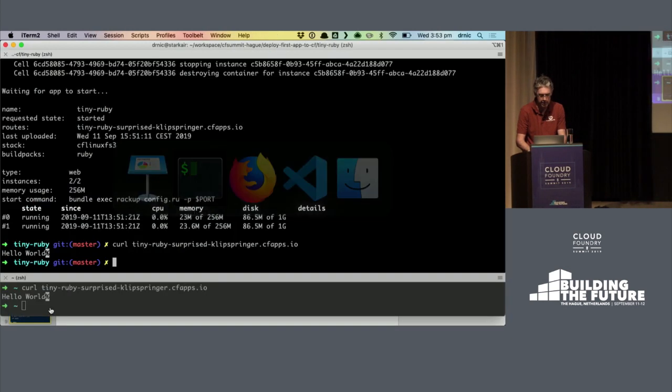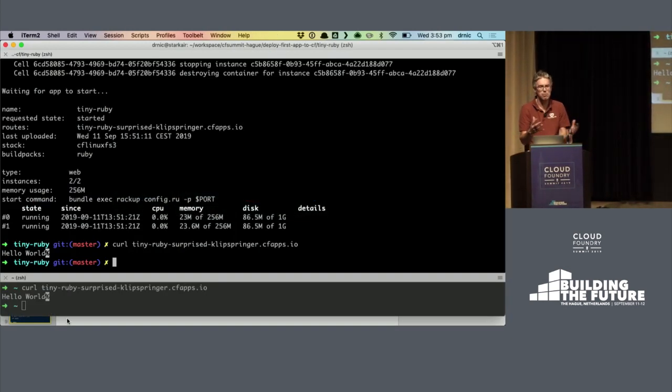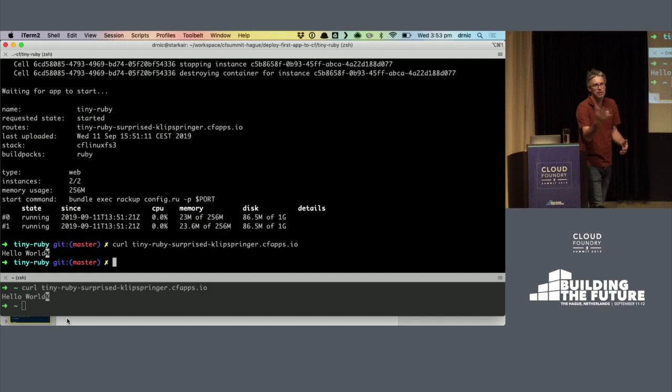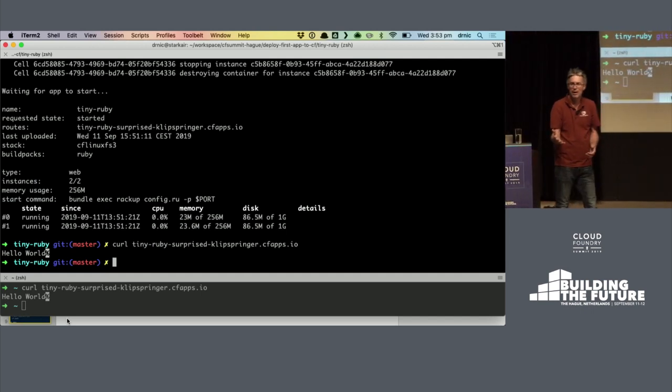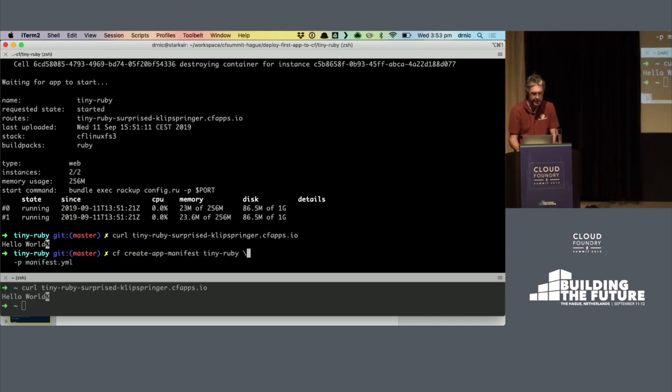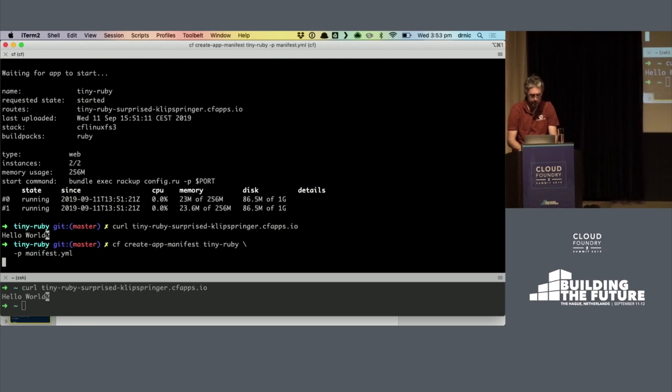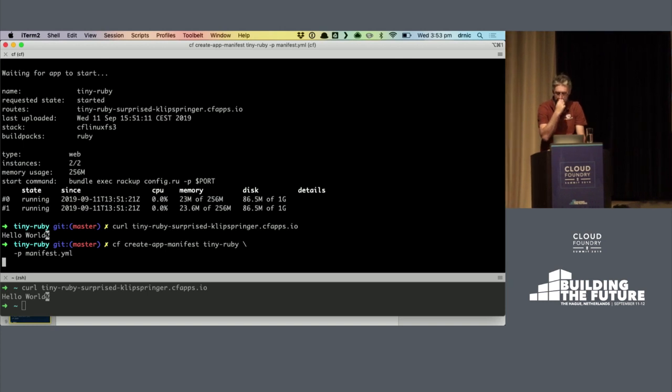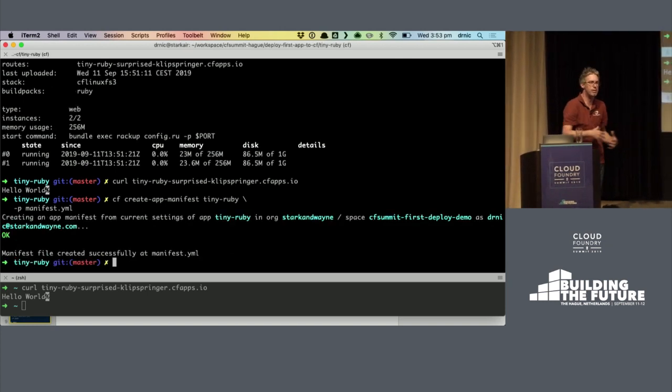So there is a command. We could write it, it's a YAML file, and since none of us know what the schema of that YAML file is, they very helpfully made a little helpful app, a little command. So the create-app-manifest command takes the app that's already running and spits out the YAML file. And then we can commit that in our app, and so now everyone knows how we deploy this app.